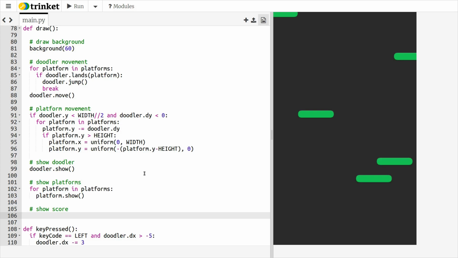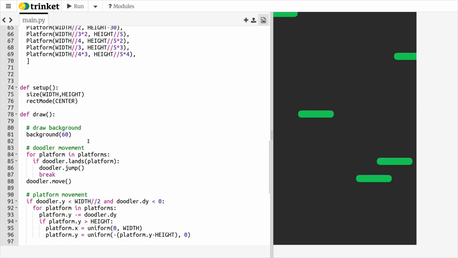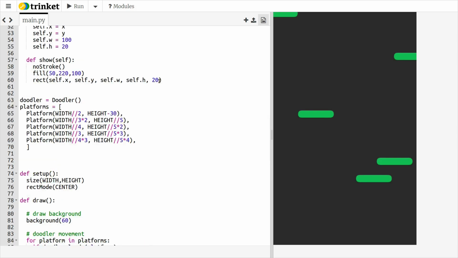Now in Processing, all we have to do is simply say text. We'll take the Doodler score, doodler.score, and then we have to say where we want this to be drawn. I want this to be in the top left corner, so we'll indent this maybe 10 pixels to the right, and then have it maybe 50 from the top. And then similarly to the other drawing functions here, we have to specify a color.